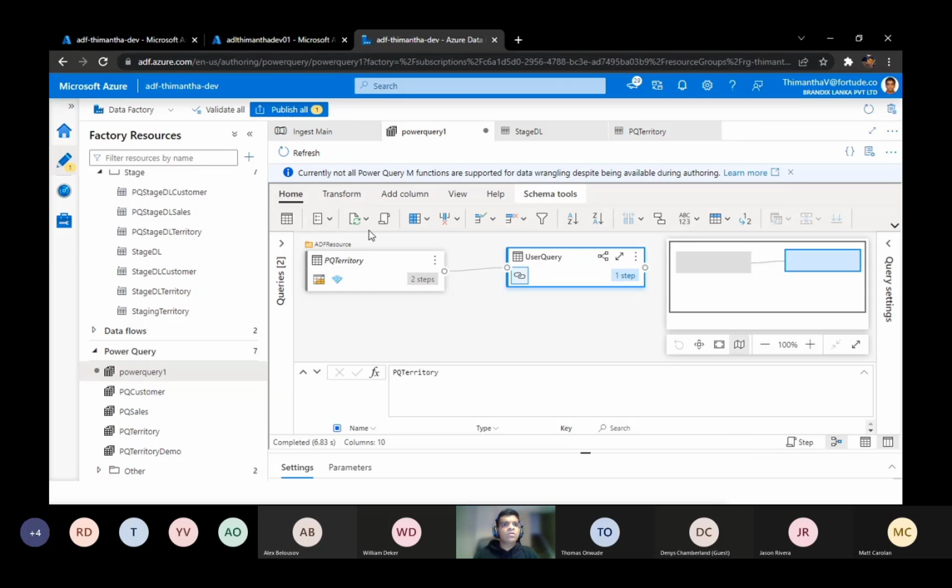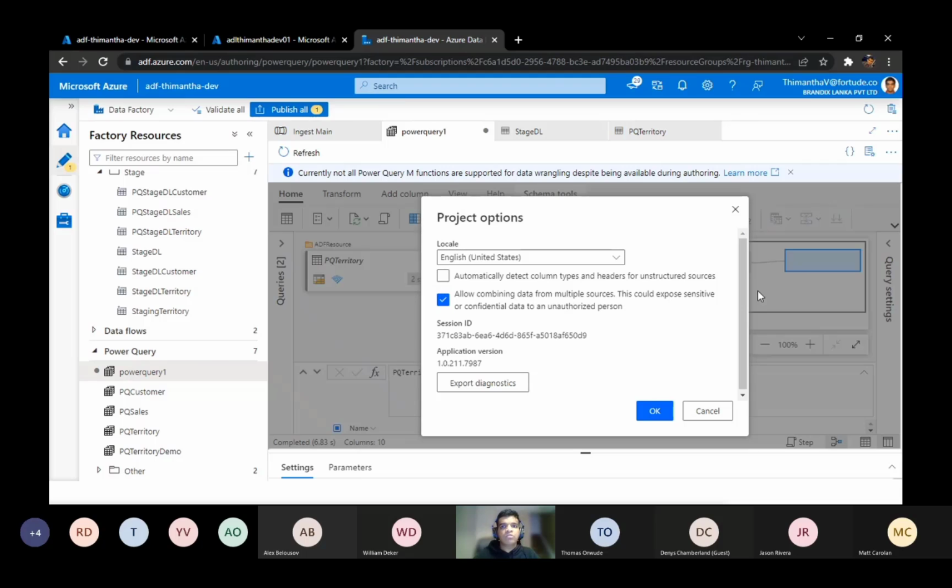And if I take your attention to options, you have the project options and the global options. With project options, you can select whether you want to auto detect column types and headers for unstructured data sources, which is related to unstructured data that, as I told you previously, I will not cover in this session. And you can also allow combining data from multiple data sources and so on. Those are the functionalities that you can enable with the project options.